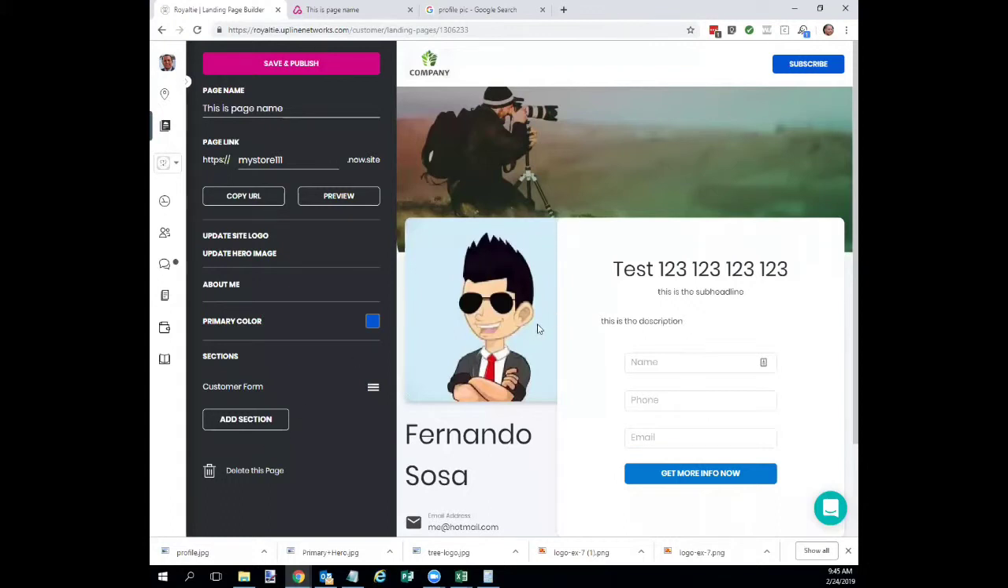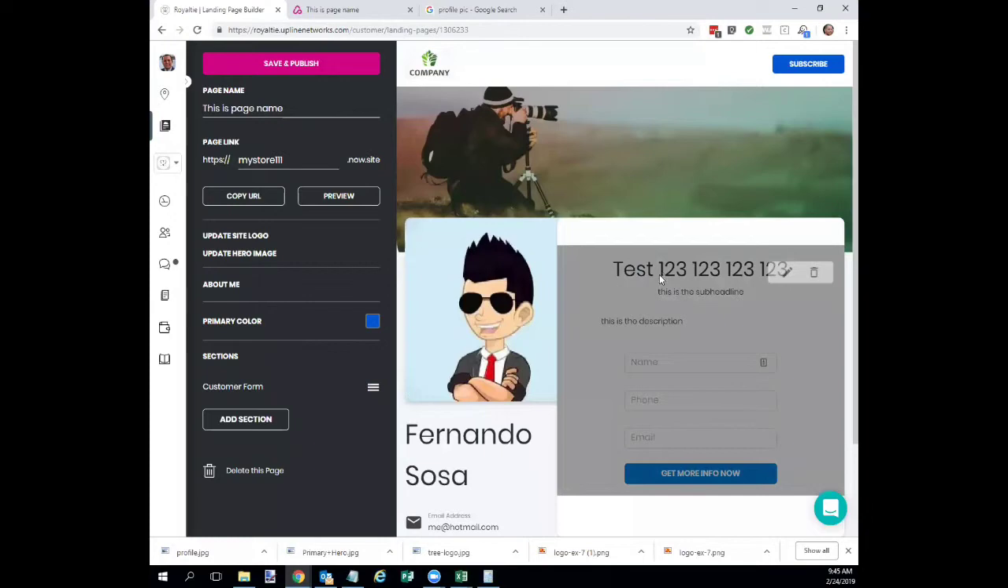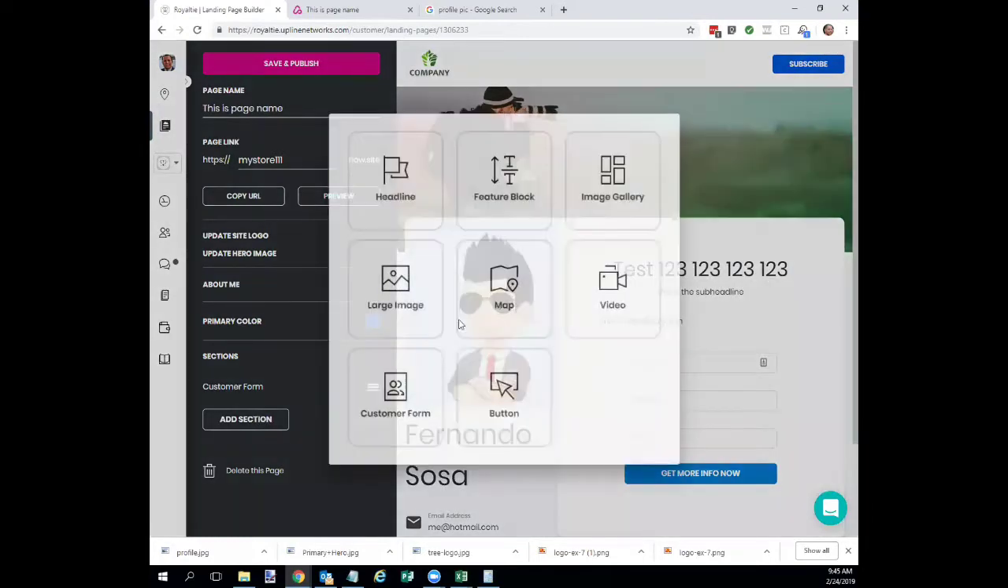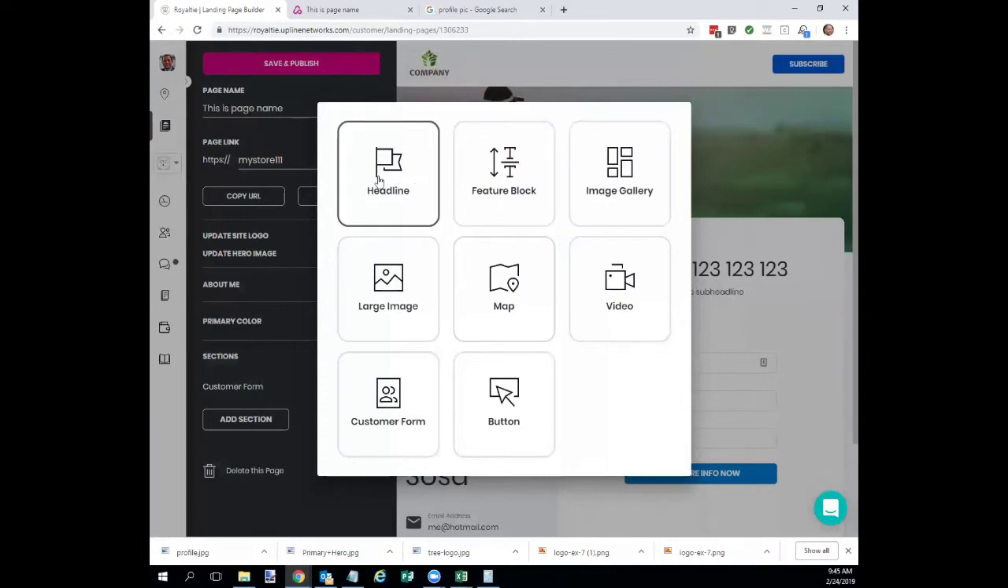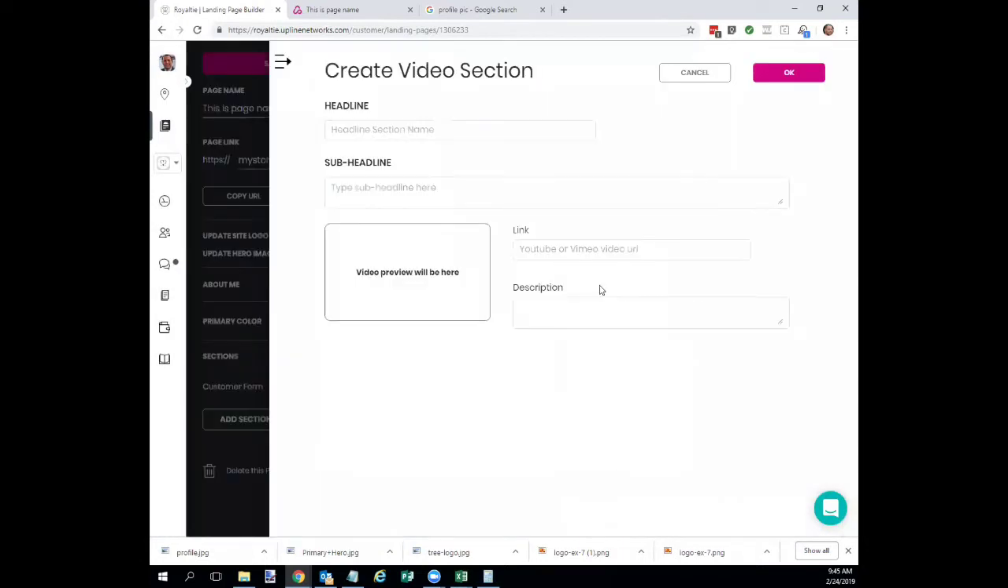Just, you know, what exactly is it that you're offering? You can say that here in the headline and the description, or you can add more sections. You can add another section for a headline, another feature block. You can play around with these. You can add a video. If you click on video, you just put the YouTube link or the Vimeo link here, and it'll preview. It'll show up here.